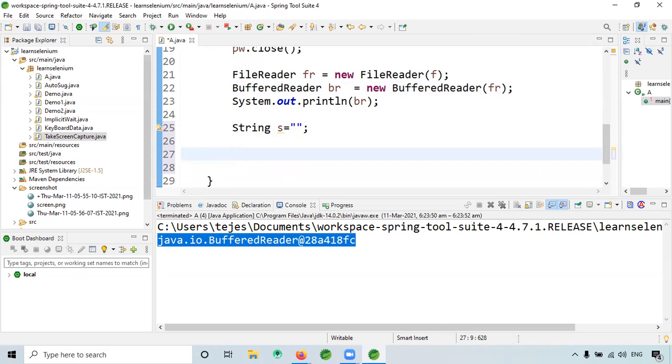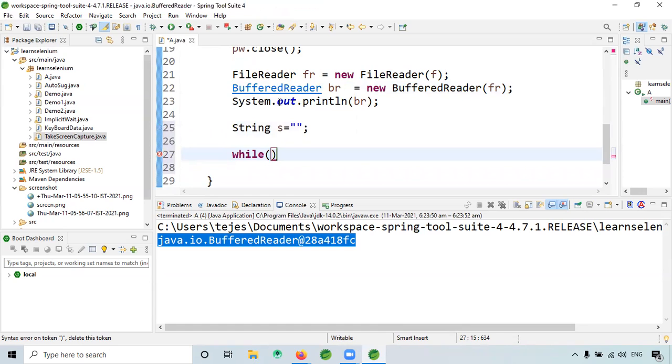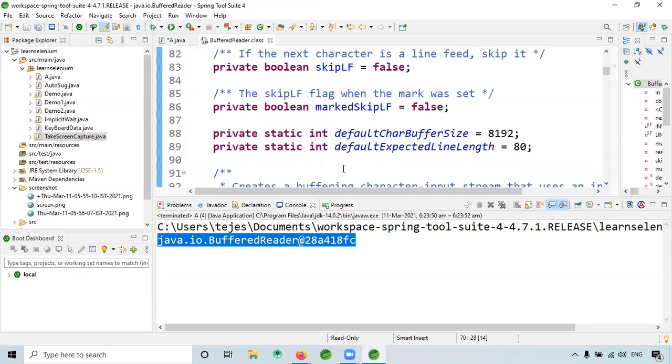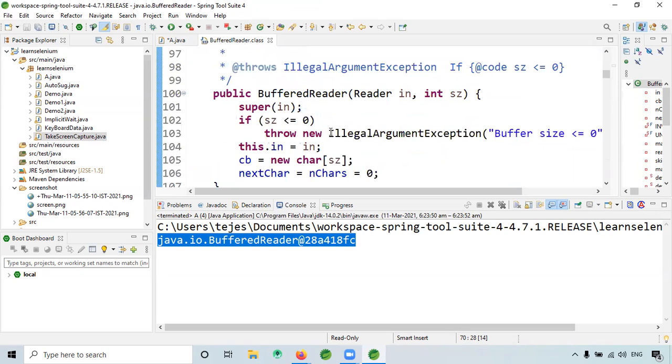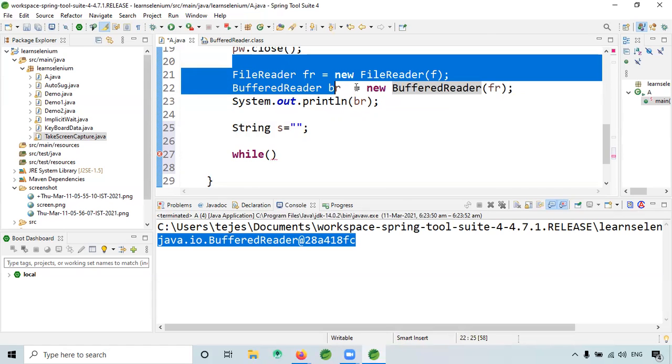When you print that br, what happened? It just printed that object. Let's go to open declaration. This is actually to read something from the file. So both we have to use, FileReader and BufferedReader, to read.